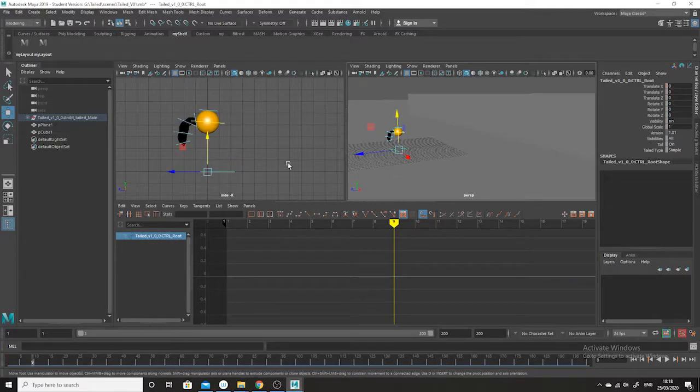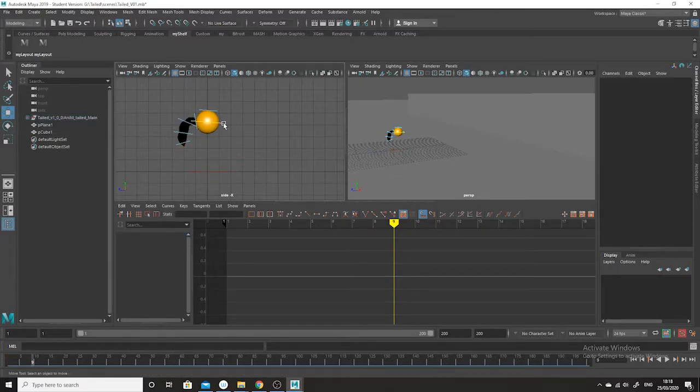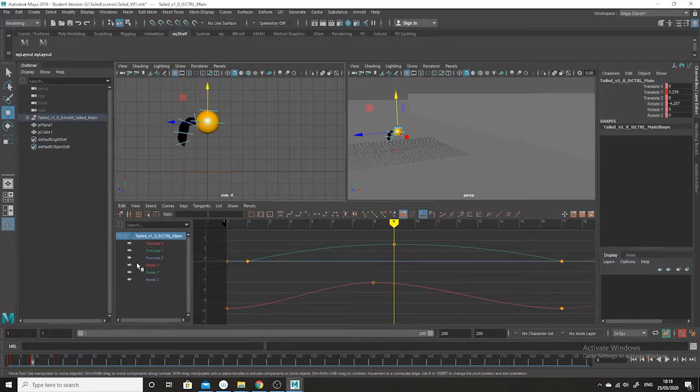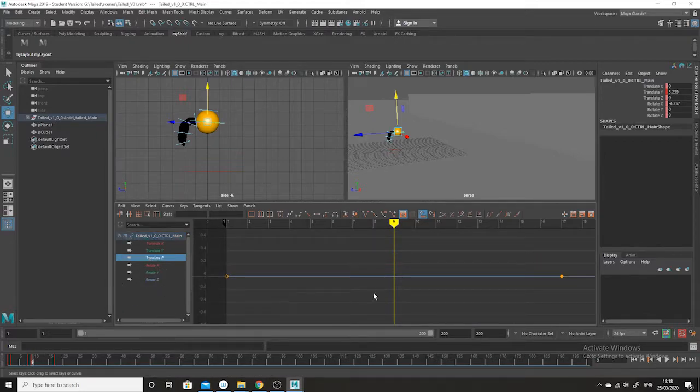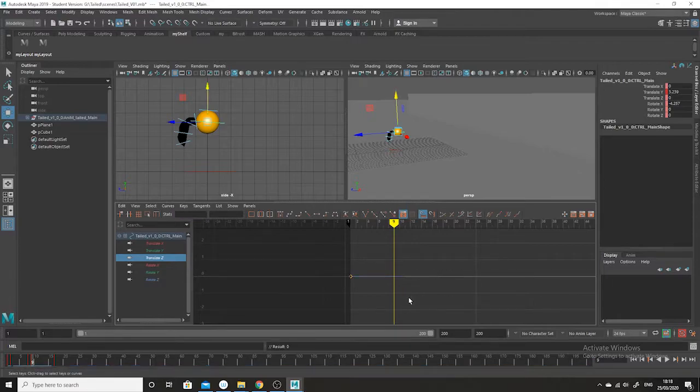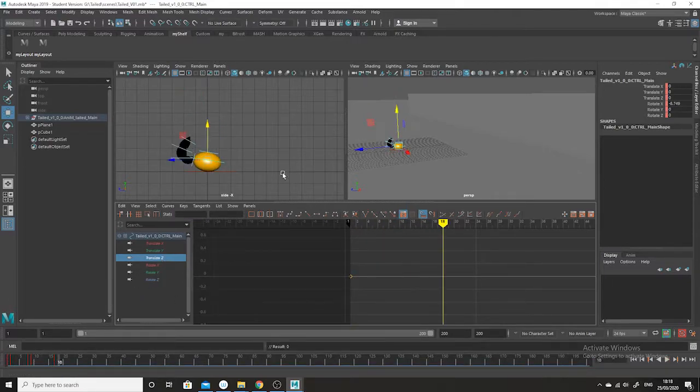To the main controller. We use this to move him forward. And what I'm going to do is on the Z, which already has some keys on it, but they're not doing anything because it's a straight line, I'm just going to delete this one. And then on the Z, I'm going to pull this guy forward a little bit.